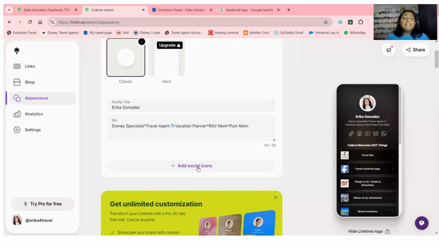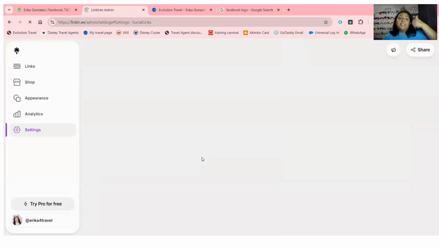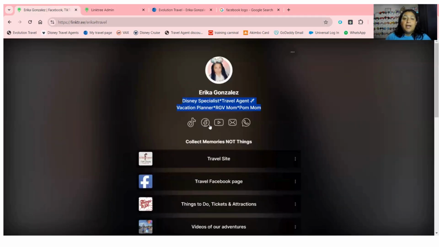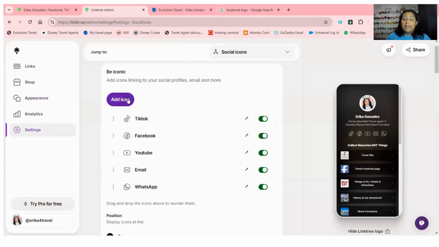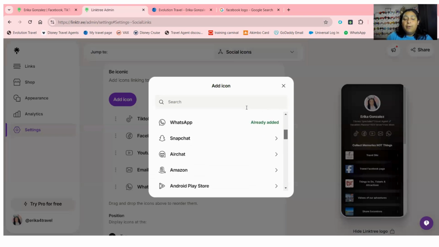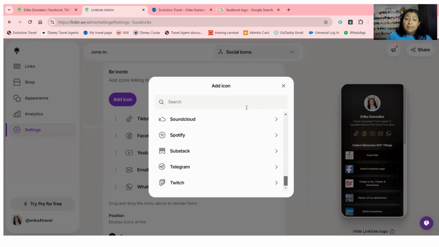You're going to see here what it says add social icons. If you click on here, you're going to go ahead and see icons like Facebook. You're going to see TikTok. You're going to see what you see right here. These are the icons. Okay, so in my case, you can go ahead, in your case, it's going to be blank. Just hit add icon and you can search. There's a whole bunch of icons you can add on here. Search which ones you like personally or that you have already and add them.